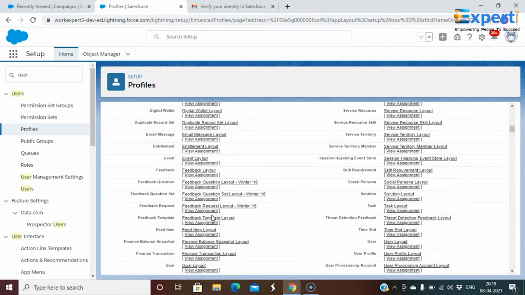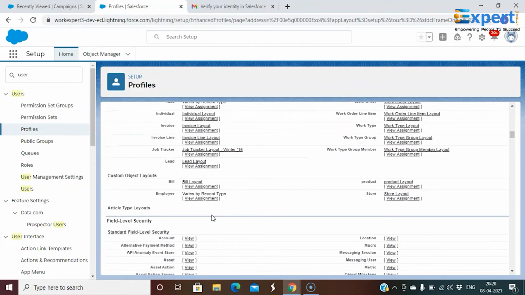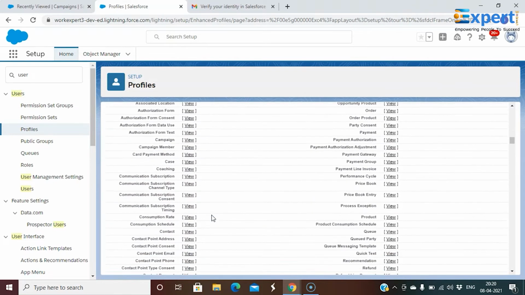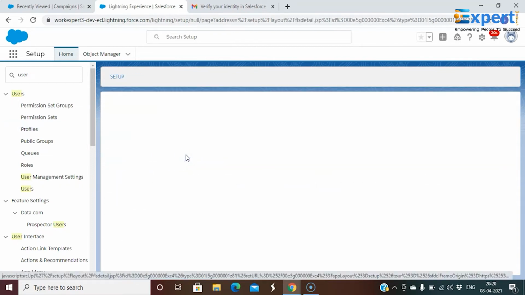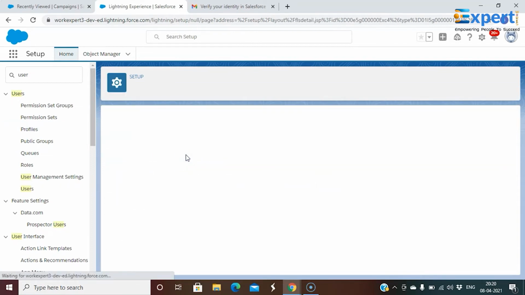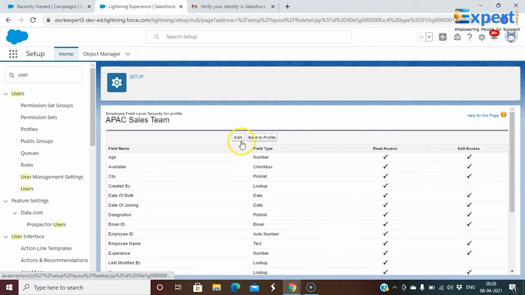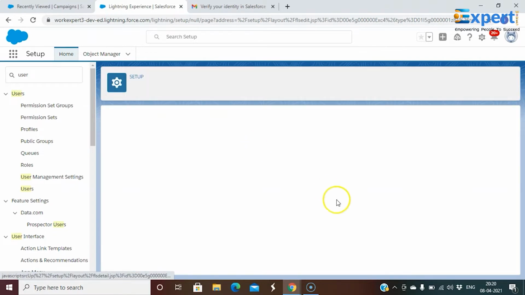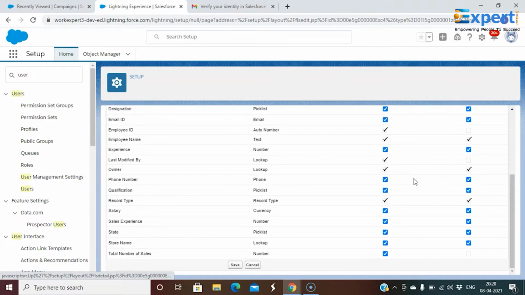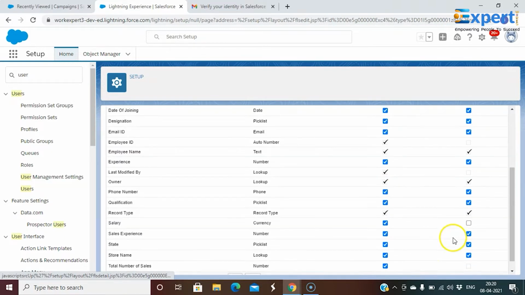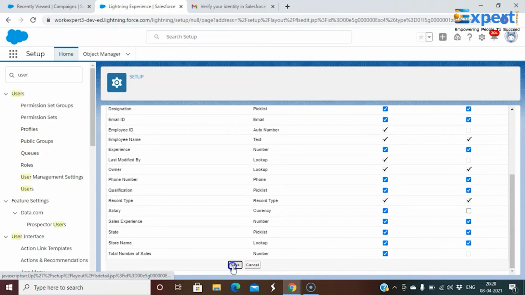Just scroll down. There is an option called field level security. Here, go to the field level security. On the particular object, click view. Now here you can see, just edit this. See, there is read access and edit access, right? Just give only read access. So just remove the edit access on the salary part. I edited the salary part access, then save.